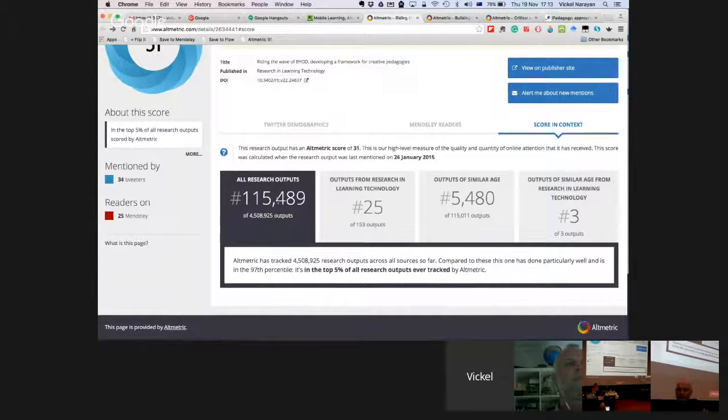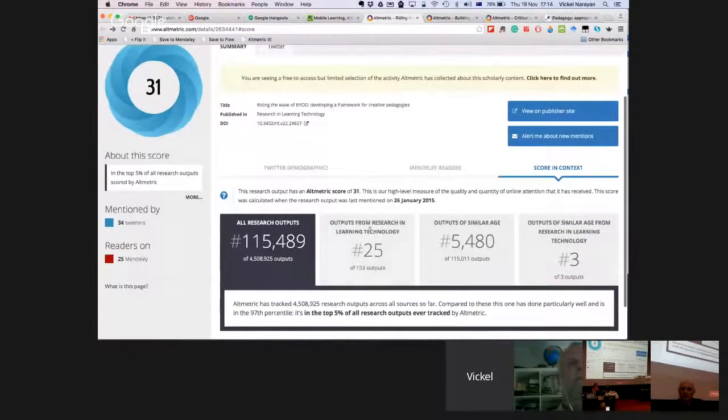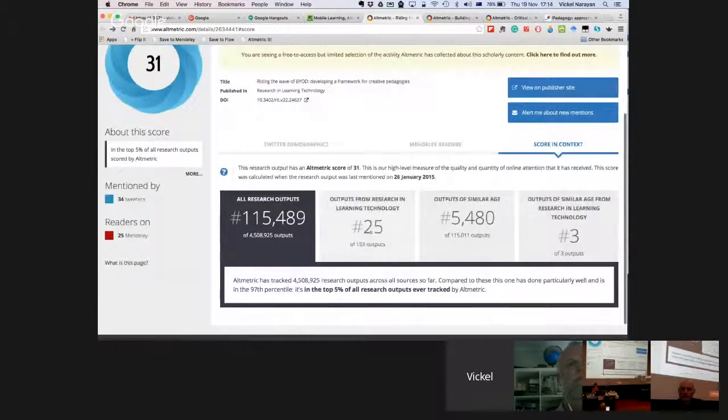And if I go back, you also get other stats, like in the summary page, all research outputs, which is the number of research outputs. And you also get the ranking for your own paper. So among outputs from research in learning technology, our paper, Riding the Wave of BYOD, is 25 out of 153 publications, which are very similar.